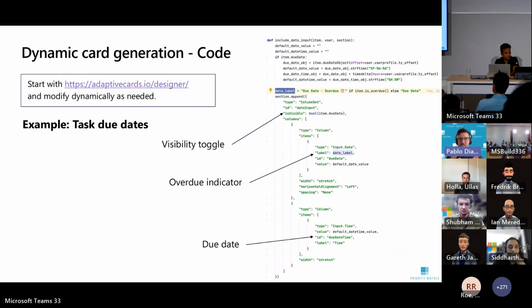The way this works is every possible element that you want a user to interact with has to be present in the card, but you toggle it on and off. You see the first indicator on the right side is a field labeled is visible. So that indicates that we only show the due date fields if there's a due date. Below we can see how we use a label field with some emoji for some pizzazz to indicate that some fields are overdue or not. And again, that's completely controlled by code. And of course, the due date is the value that we present at the bottom.